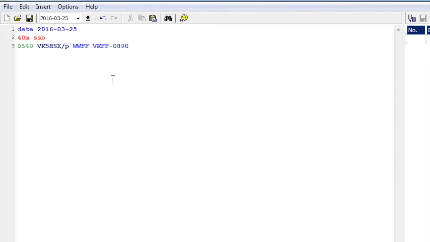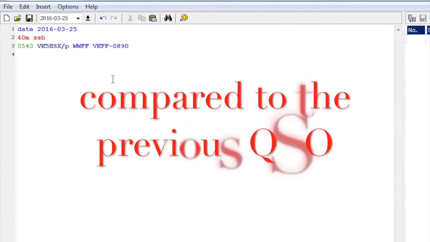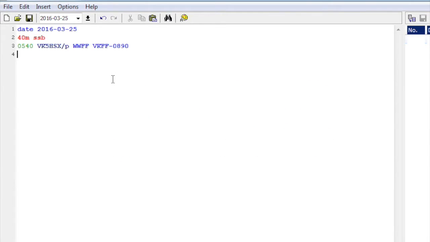My next QSO was with Mick, VK3 Papa Mike Golf at 0542. Remember, I only need to enter the changed part of the time compared to the previous QSO. So Mick was in the hour of 0500 at 0542. All I need to do is type 42 space VK3PMG. My next QSO was with Jim, a new line. Remember, each QSO must be on a new line, 0545. Only need to type the changed part of the time compared to the previous QSO, 0545, VK5TR. Next QSO was with Adrian. New line again, 0546. Only need to type 46, VK5FANA. And you continue on entering your contacts.